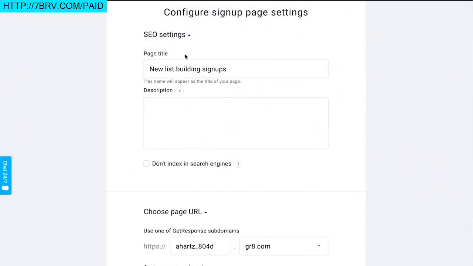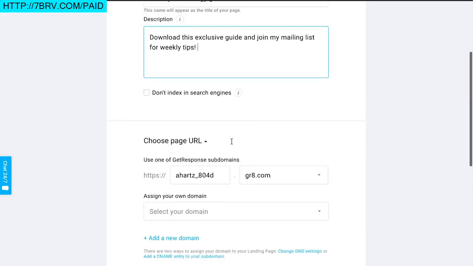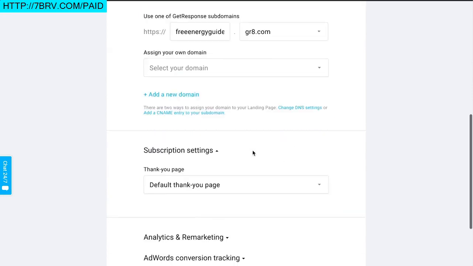Then the page title and description is what you would, for example, see if someone brought up your page in results on a Google search or something like this. And so: Get my free energy guide. Download this exclusive guide and join my mailing list for weekly tips, for example. And we can just assume that this is the way we'll leave the URL, maybe freeenergyguide.great.com. You can choose from these, or of course select your own.